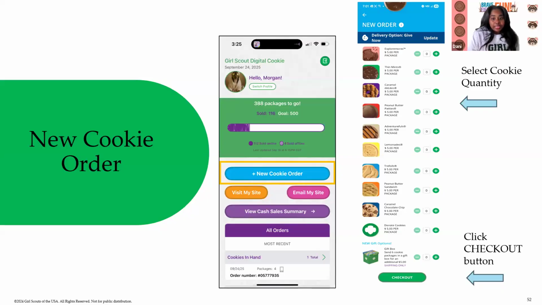To place a cookie order using the mobile app, the Girl Scout will select New Cookie Order, then enter the varieties the customer would like to purchase by using the plus and minus signs next to each cookie variety and click Checkout. The dark blue bar at the top will indicate what type of purchase the customer is making. Most of the transactions will be Give Now, for selling cookies directly to a customer and giving them the cookies at the time. If you need to switch that to a girl delivered sale or ship sale, click the Update button. The app will save whatever delivery type was last updated until it's changed again.